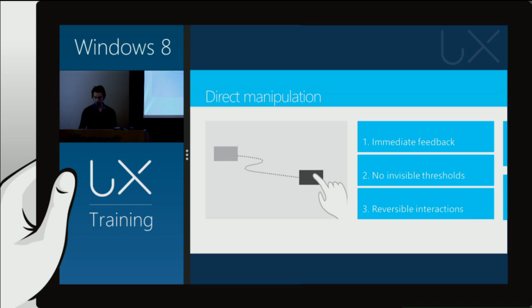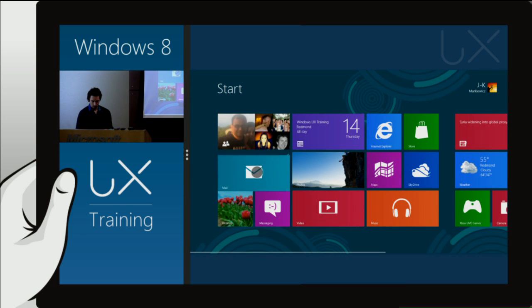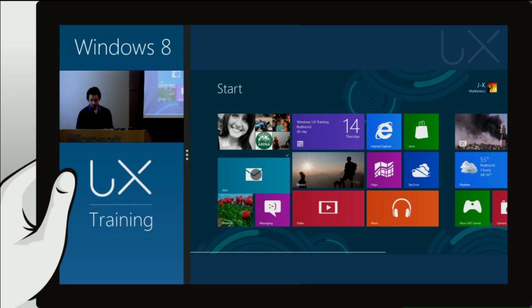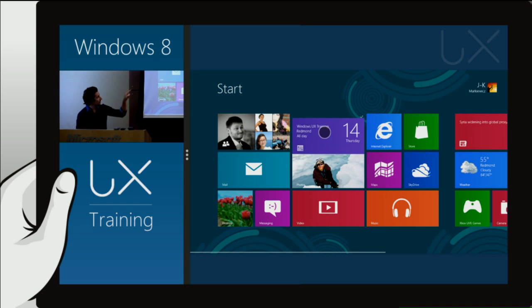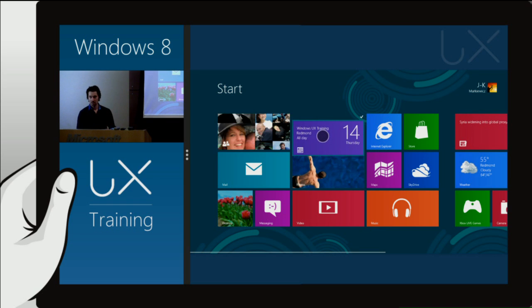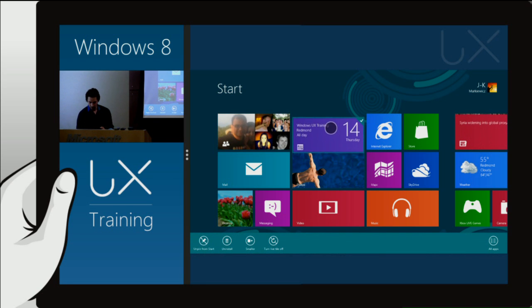There are no invisible thresholds. It's really important to tell the user what's going on. And then we also have our interactions reversible. So let me show you with select here. As I drag down, you can see the item immediately follows my finger. There's visual feedback with the little check mark underneath it. And once I drag far enough, you can actually see a tile that has a little more contrast here. There's a highlight around the tile itself, which makes it very clear that I've selected the item now. And when I lift, I commit. And I can reverse this if I don't want to do it after all.